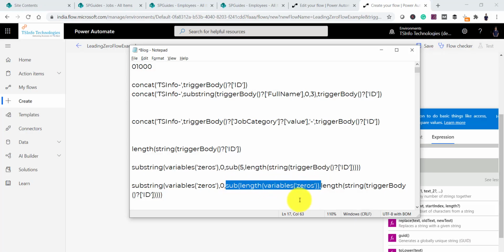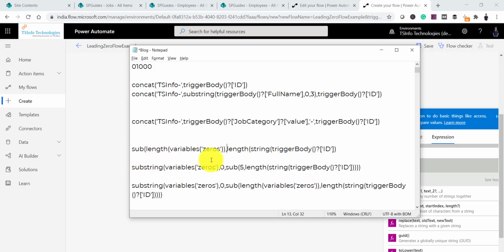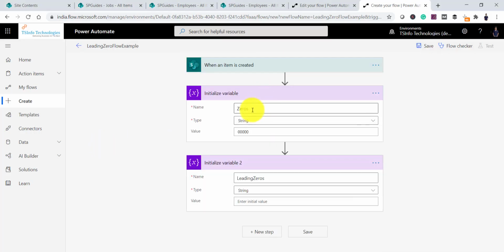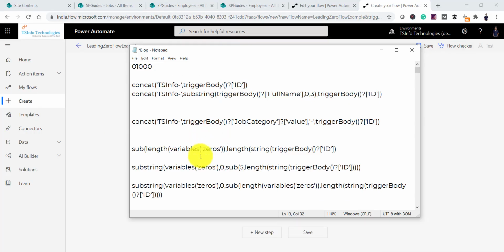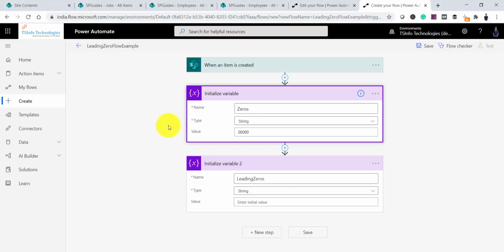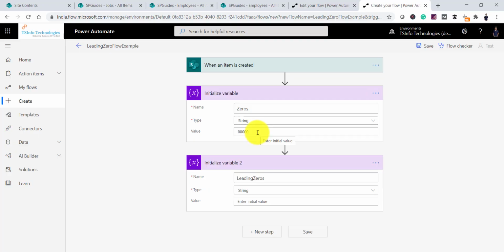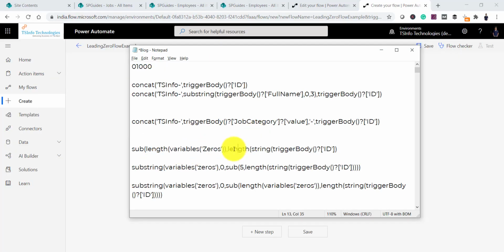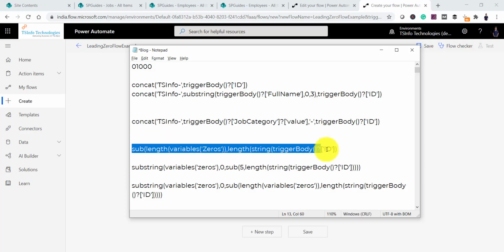The subtract will take the length of the variable. In this case, the variable I am taking is zeros. You can see, this is going to be my variable, and this will give the length. Of course, it will give 5 in this case. But let's say you add 2 more zeros, then it will give you 7. So 7 minus the length of this one, that means it will give us 5. So this gives you how many zeros you want.